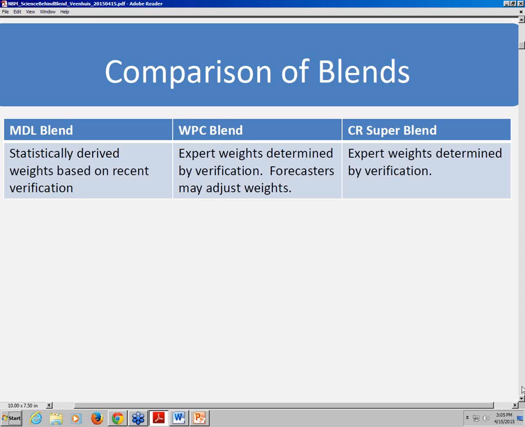The Central Region also creates a super blend, and as I understand it, that blend is created using expert weights, and here the forecasters have a choice of which models they wish to use in the blend. So I would say the blend we are creating here at MDL is in the same spirit as some of the other blends being created in the Weather Service.